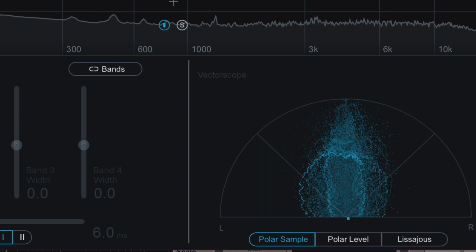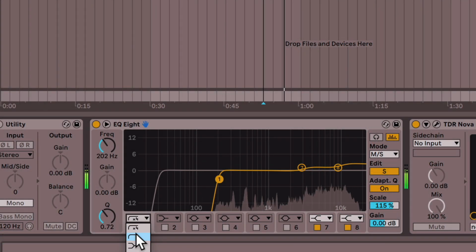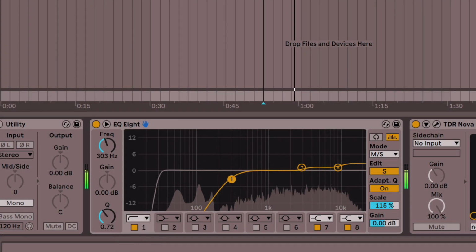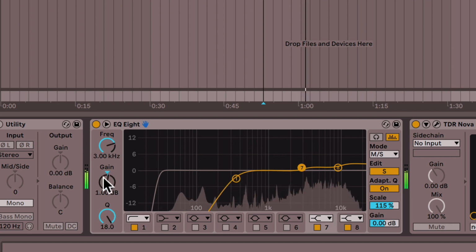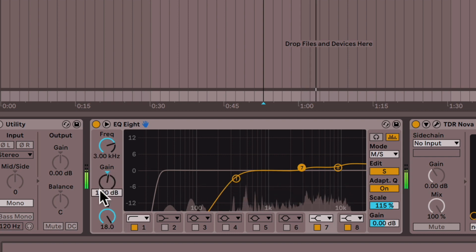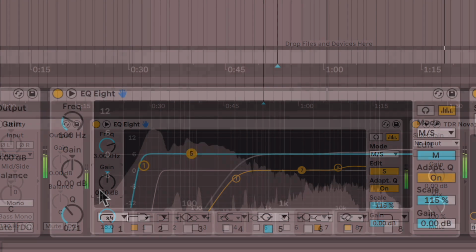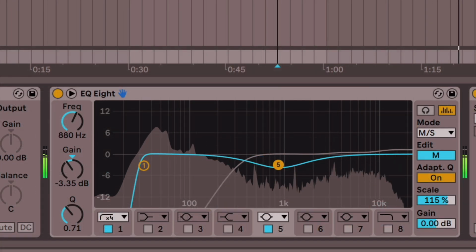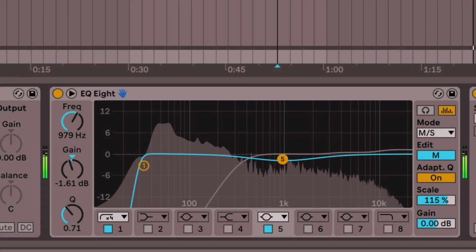But anyway, hopefully by now you see the potential of the mid-side EQ technique. You can widen your master in an extremely precise way that can really breathe life into your mix and give it that extra 5% polish. And it's not heavy-handed like using something like Utility.